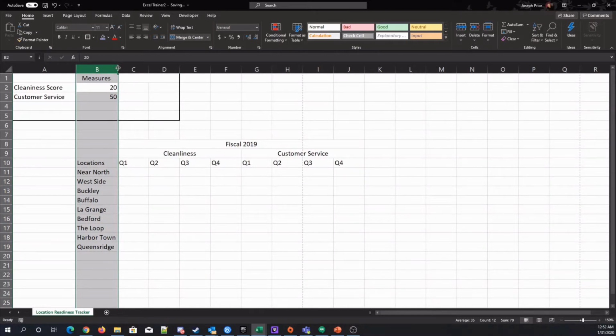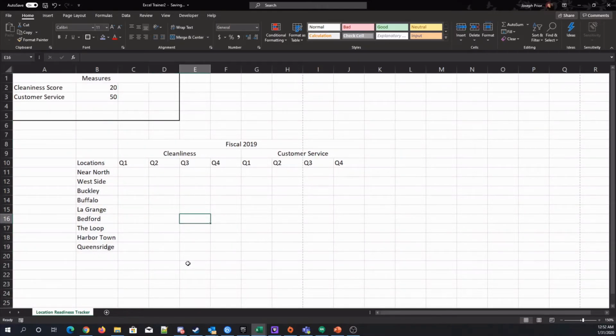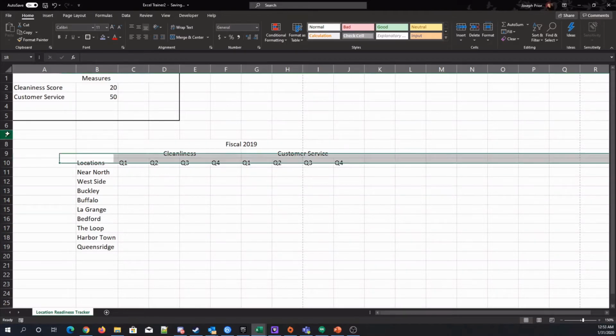Just double click on the side and you'll increase the length. It already looks a lot more legible. There's some things we're going to do to format it better in the future, but what we can do now is we've already done a lot to really increase the readability.